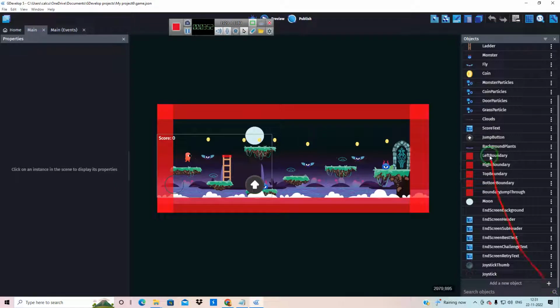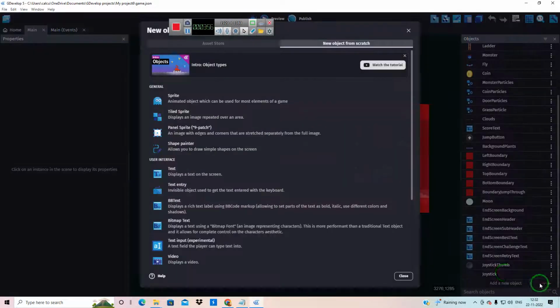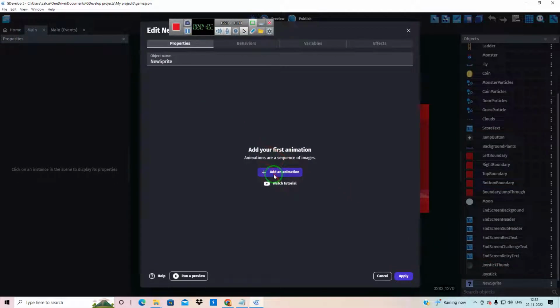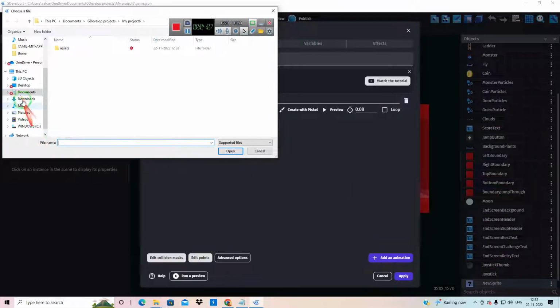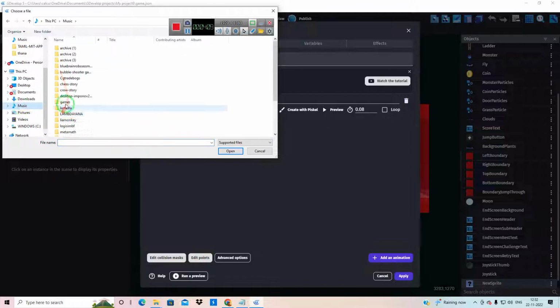For example, let the coin be there. I want to insert another one. Money and food also I have to insert. So I am double clicking this, going to the sprite, clicking add animation and going to add sprite. As you can see from here, I have lots of game assets.